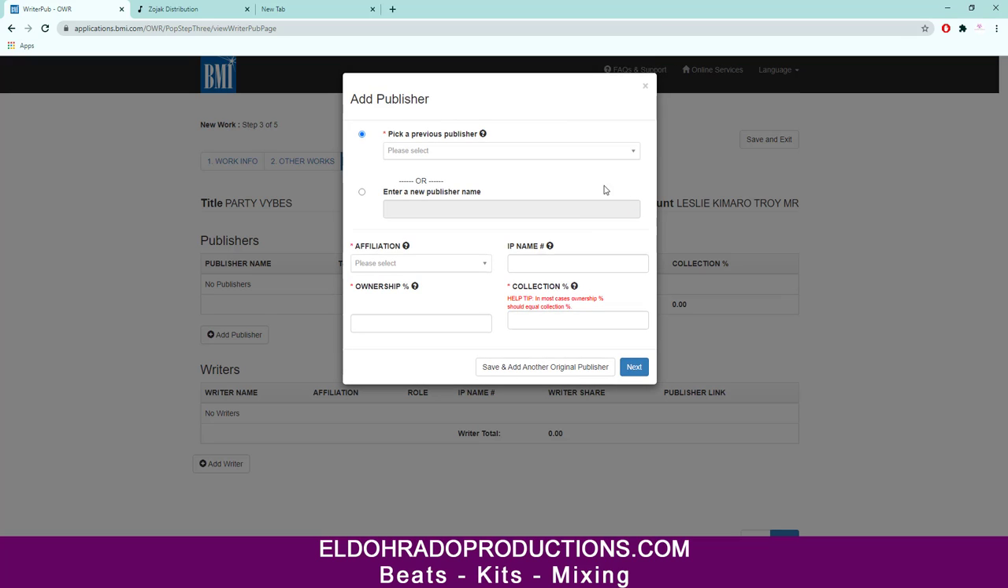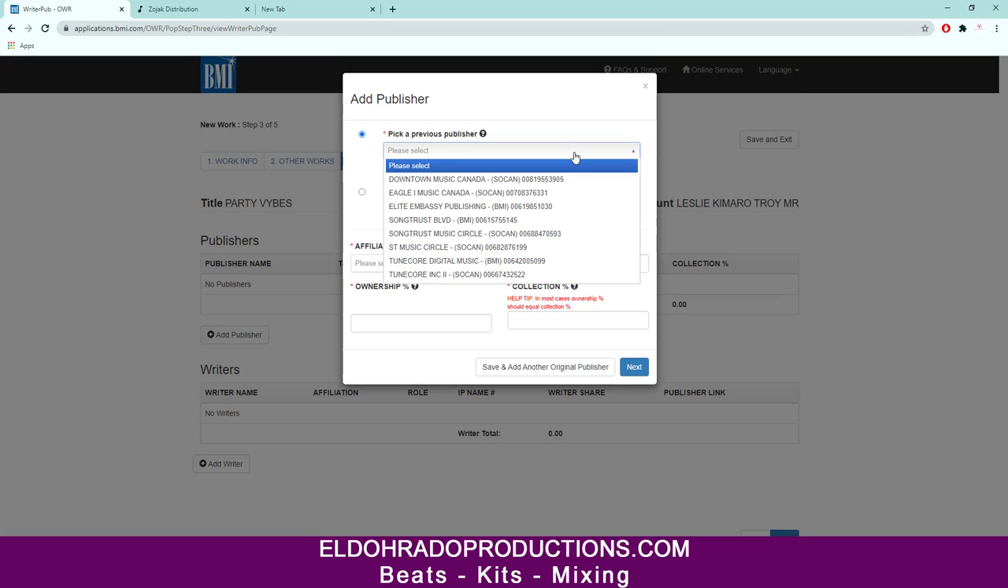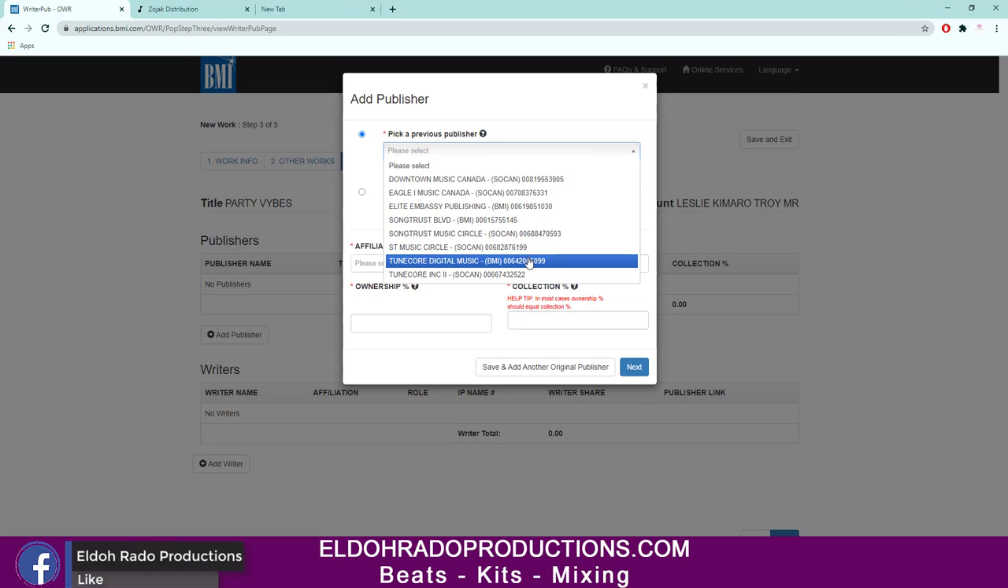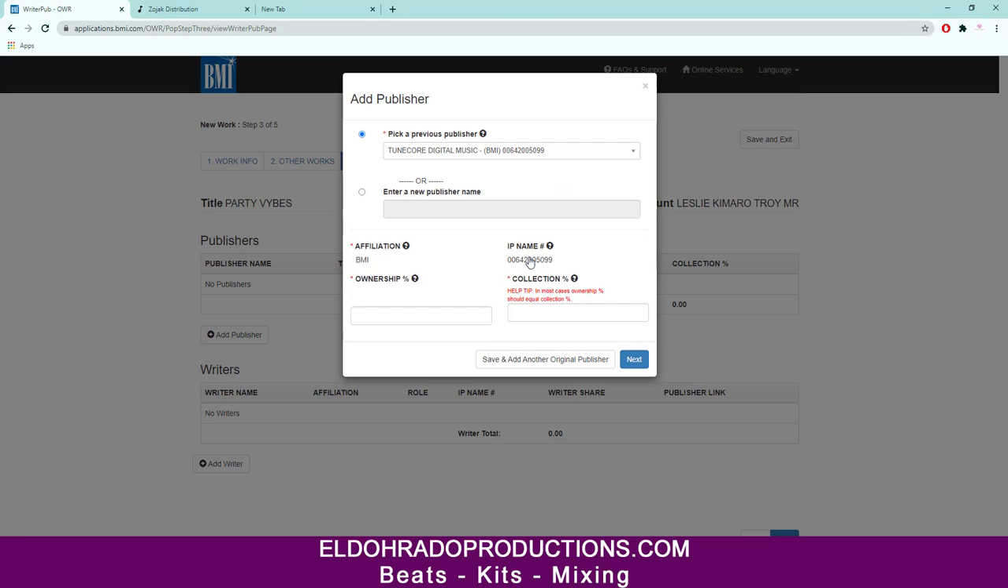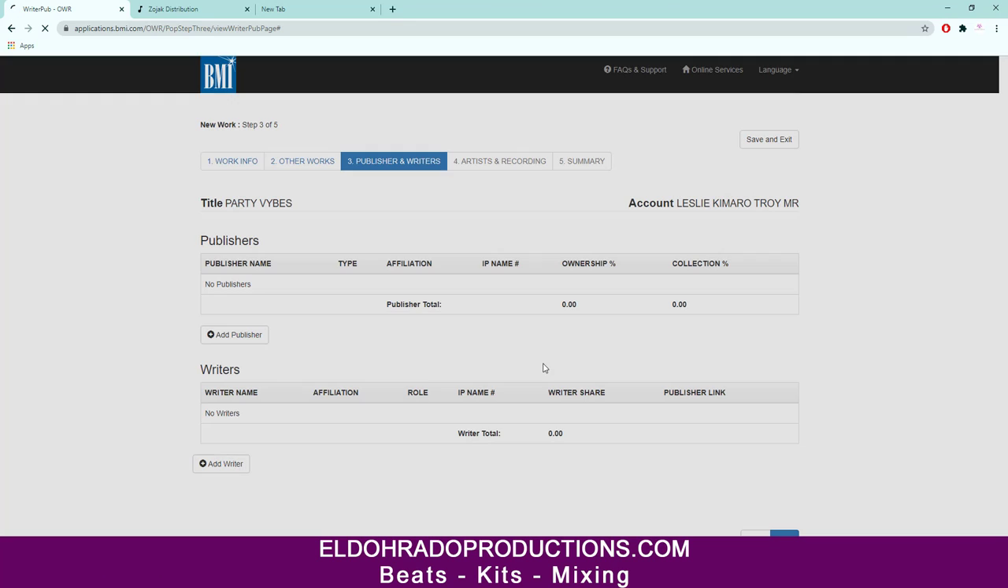Now I'm going to enter my publishing information. Whenever you register or work with someone who has publishing on their account, it will show up on yours, so you can enter it again for speed. But if it's the first time entering the publishing information, you'll have to enter it manually. In this case, I already have it on the account, so I'm going to select TuneCore Digital Music, or any other publisher that you are affiliated with. I'm going to set ownership 50% here, collection 50%, and click next.